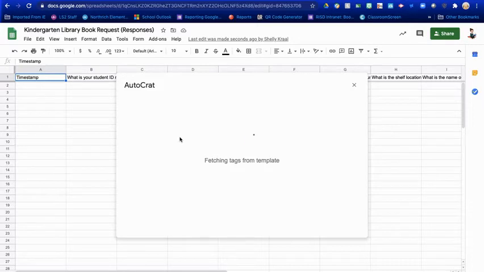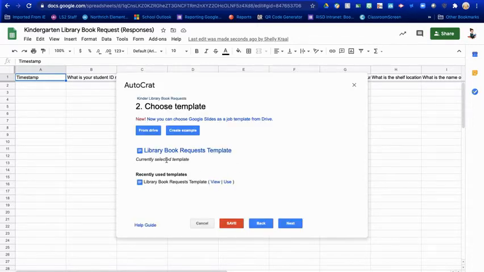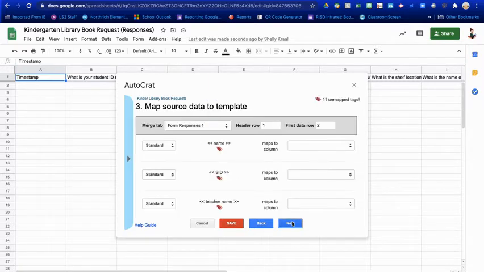In your template, you have to create your tags. And your tags are just going to have the double less than, followed by the name of the field that you want to use, and then the double greater than symbols. Very similar to what's used in Microsoft Word, except that you actually have to type them in. But the cool thing is unlike Microsoft Word, you don't have to make sure that your tags match up.